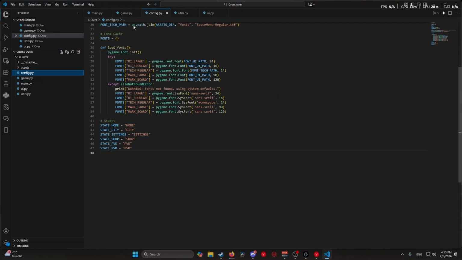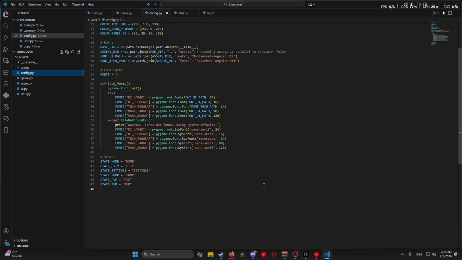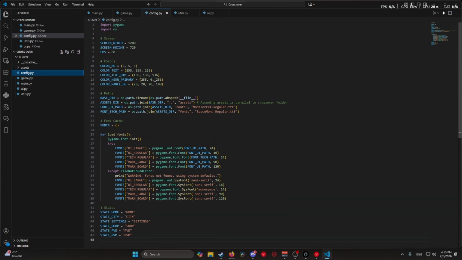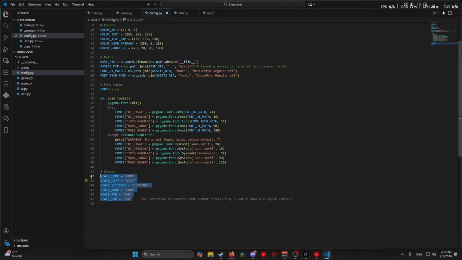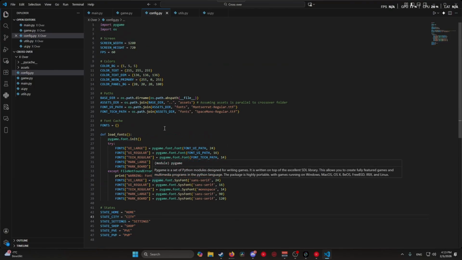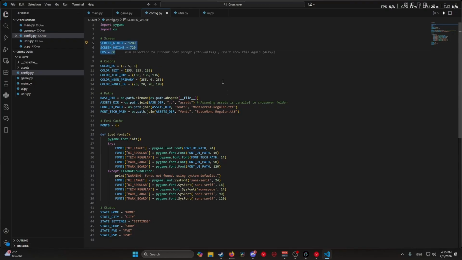We have the config script, which basically tells everything how it looks, like what font they use, what colors there are, and what paths you can use. And states are described here, the fonts are described here, and also what it looks like. So basically, we will have settings, and the settings will look at the config.